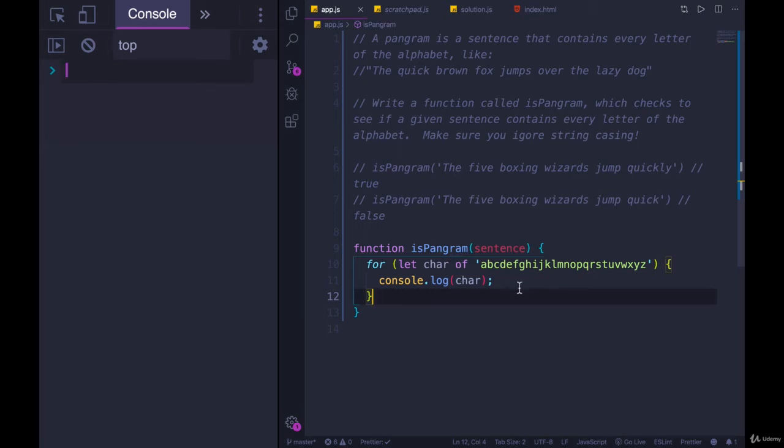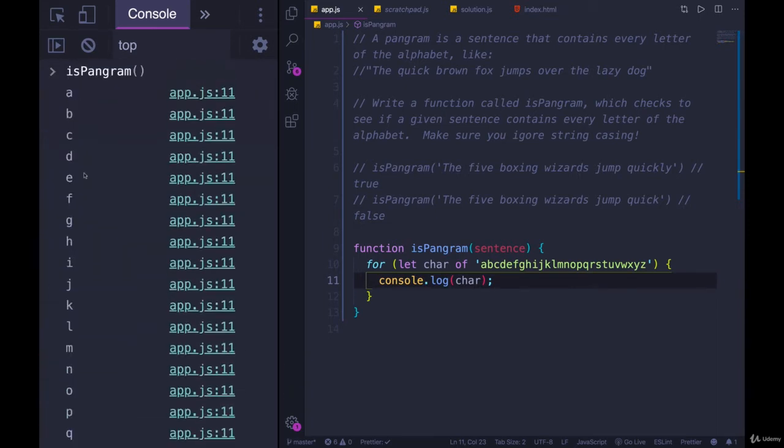It's just annoying to deal with the index if we don't need to. We'll just use each individual character. Let's try running it. isPangram. And we do get every letter.